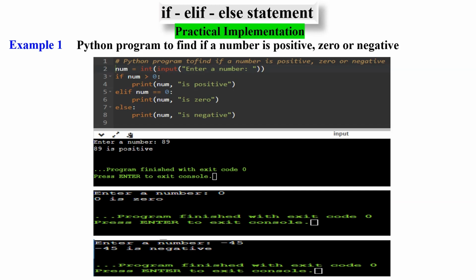Elif num equal to 0. If the condition in the if statement, num greater than 0, is false, the code moves to this line and checks if num is equal to 0. Print num is 0: if the condition in the preceding elif statement is true, that is, num is equal to 0, this line is executed. It prints the value of num followed by the string is 0 to the console.